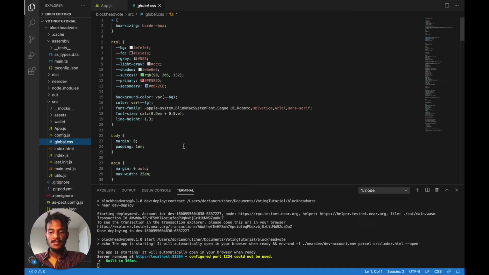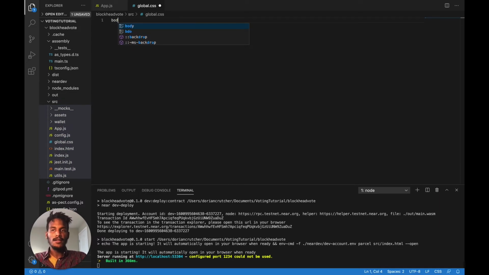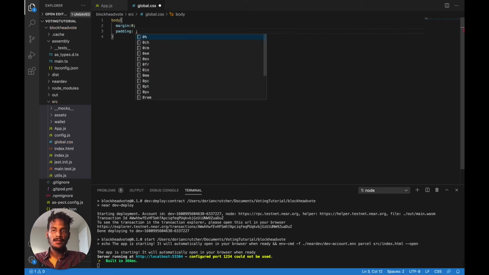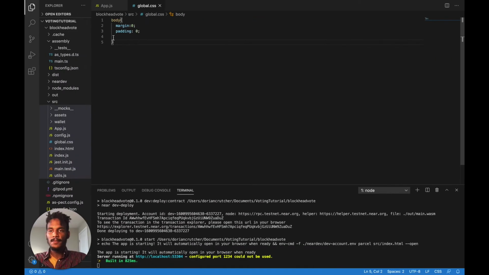Go into the global.css, copy everything, delete it, put in body, put margin 0, padding 0. That's good for now. Cool, everything's good.